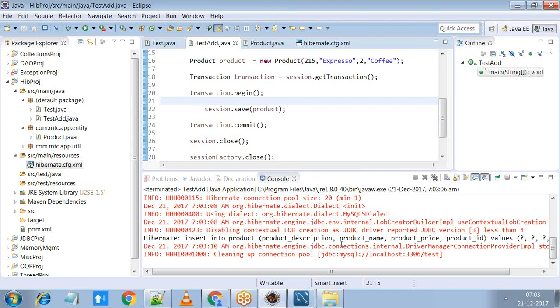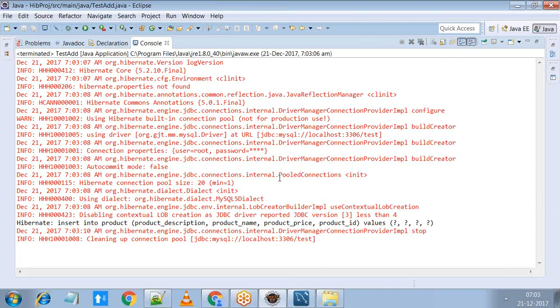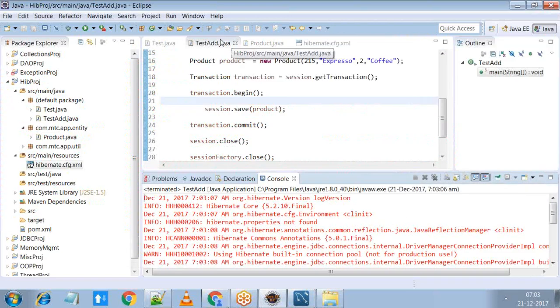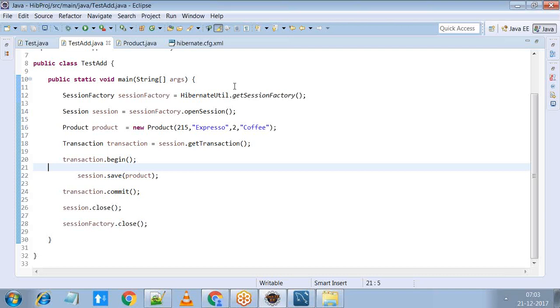You see, you got that insert query, which is generated by the Hibernate framework. So, anyone got any questions in this regard? Please let me know.